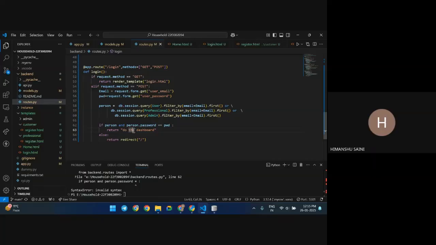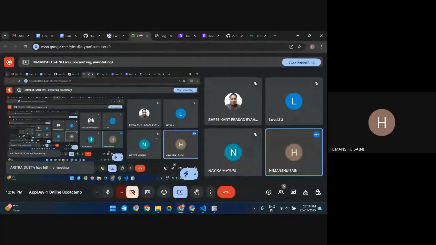Now I have three entities: user, professional, admin, and everyone has a different dashboard, right? So how would I check which class this person belongs to? Whether it is the user class, the professional class, or the admin class. I don't know anything about which class this person belongs to, so we have to check. Before that, let's check if it's working till now or not.